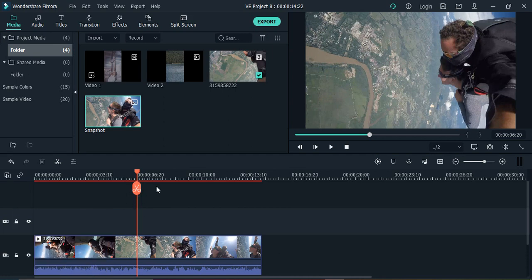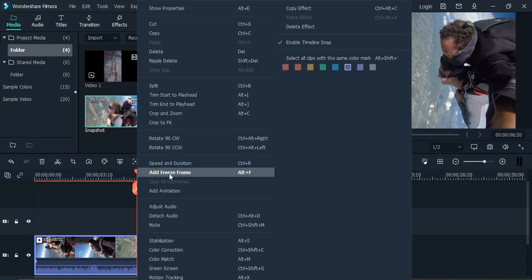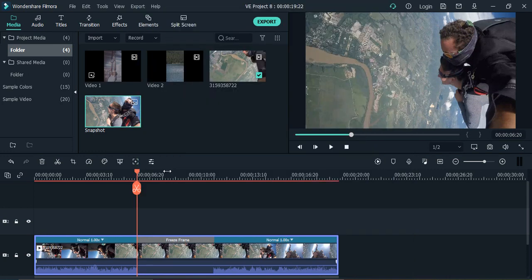Then you need to select a frame that you need to freeze. So this is the frame that I selected that I need to freeze. The standard way of doing things is you just right click, go to this option that says add freeze frame. Its shortcut is also provided, Alt F. Just click on that. Now what happens is, for a specific duration of time, this frame is frozen, and then the video continues normally at 1x speed. This frame is frozen, and then again the video continues at a normal speed.